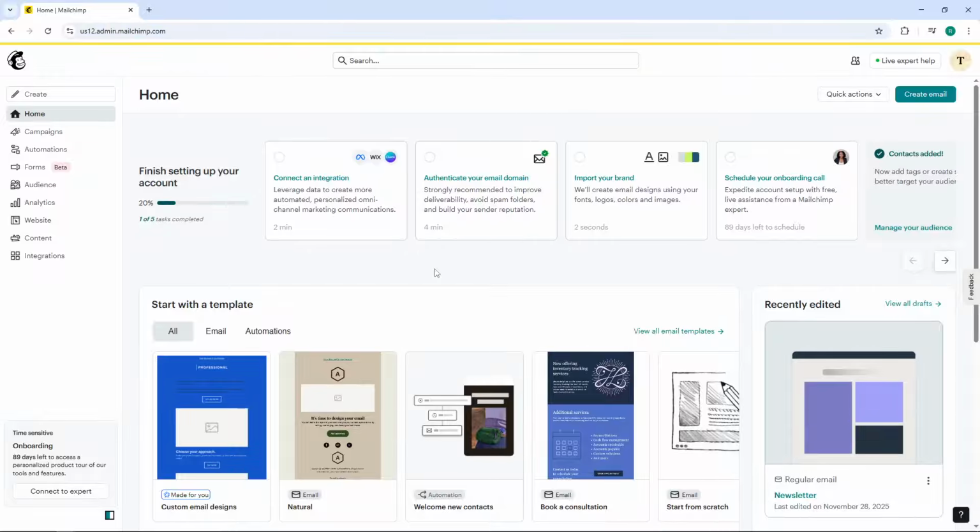Whether you're reaching out to subscribers with your latest updates or sharing promotional content, Mailchimp makes the process straightforward and efficient. Let's dive right in.